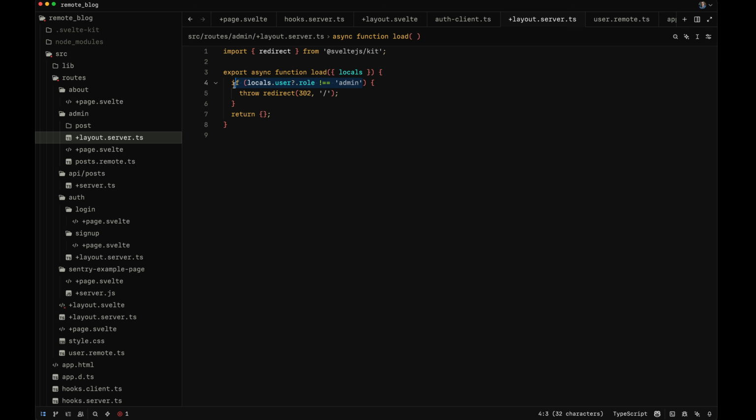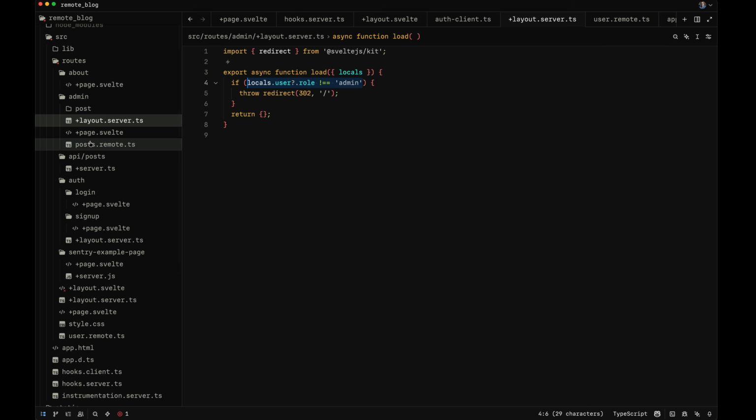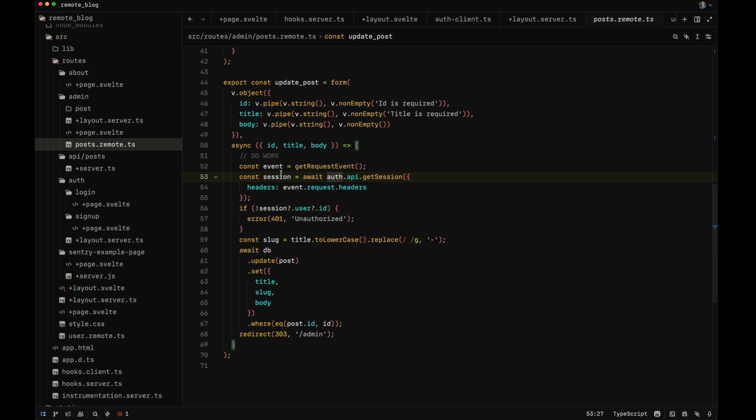Now we can also go ahead and do that inside of our post forms. You remember inside of post remote, since this stuff all lives here, we were just checking to see if the user ID existed. But now we can say if the session, which is possibly null, is not equal to admin, then they are not authorized to make a blog post. And this needs to be session by all means, not locals.